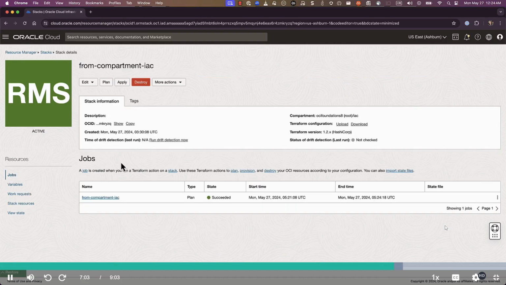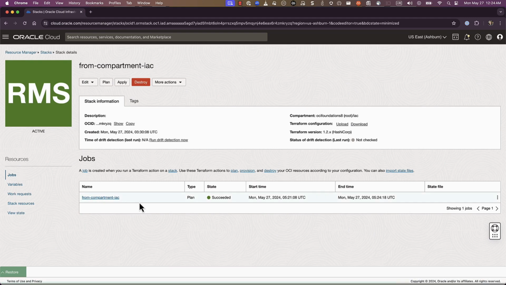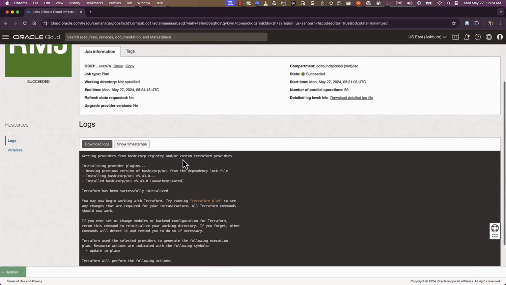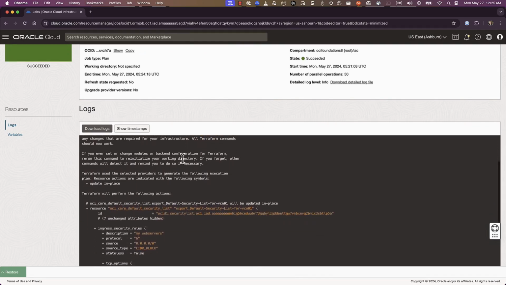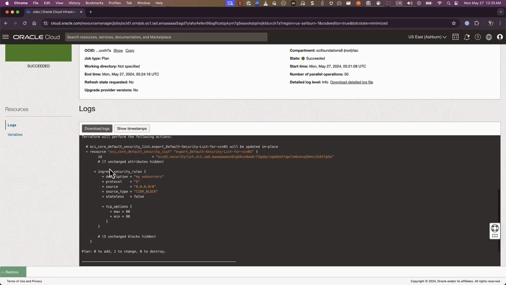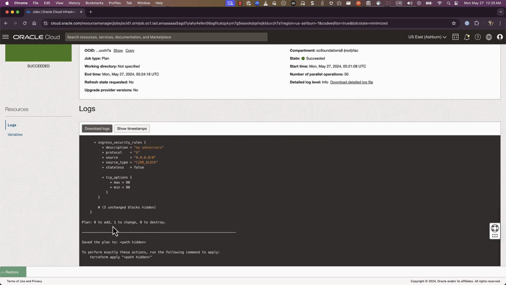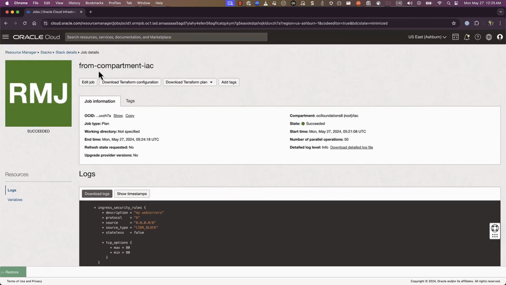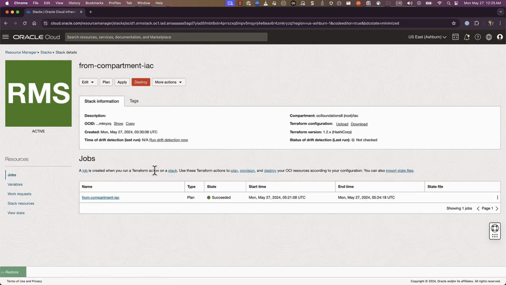The plan finished, and we are back. Let's take a look. Looking here at the logs, we can see that the default security list for VCN1 is going to be changed, and it's adding an ingress rule for port 80 as we defined it there. So 1 to change, 0 to destroy, nothing to add.